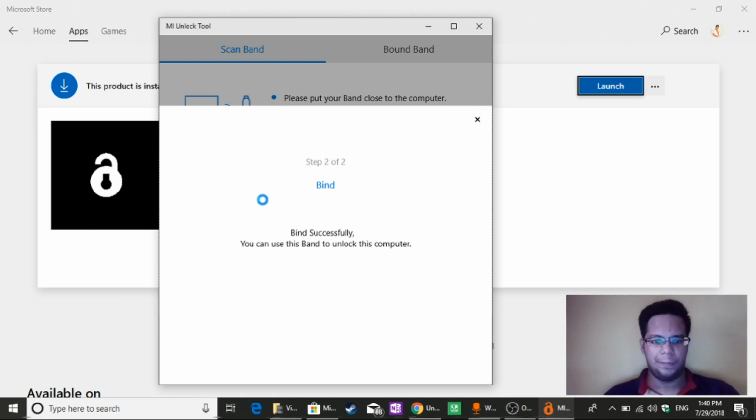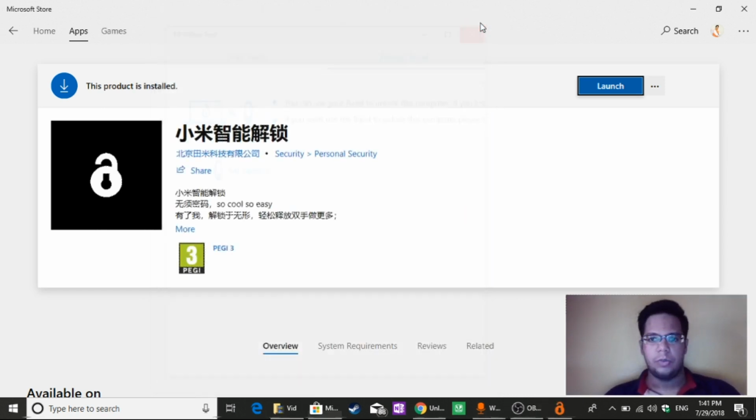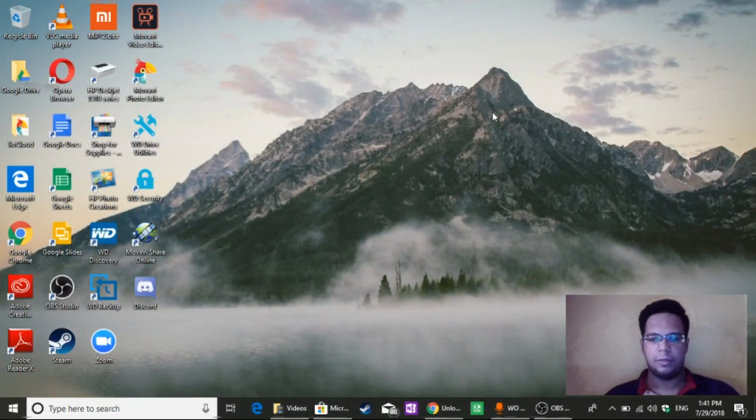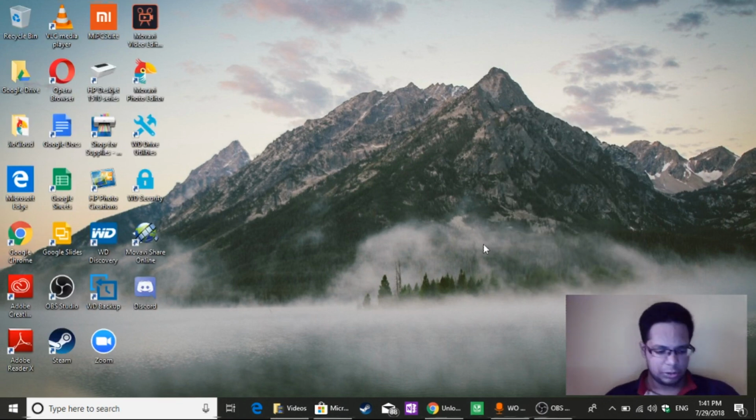Bind successfully. Now we can unlock this computer using this band. You can shock to vibrate the band. You can unregister. Don't worry, that prompt was because I already paired with this laptop. It won't happen to you. If it happened, it should definitely be fixed automatically. So let's try to unpair. Let's lock this up.